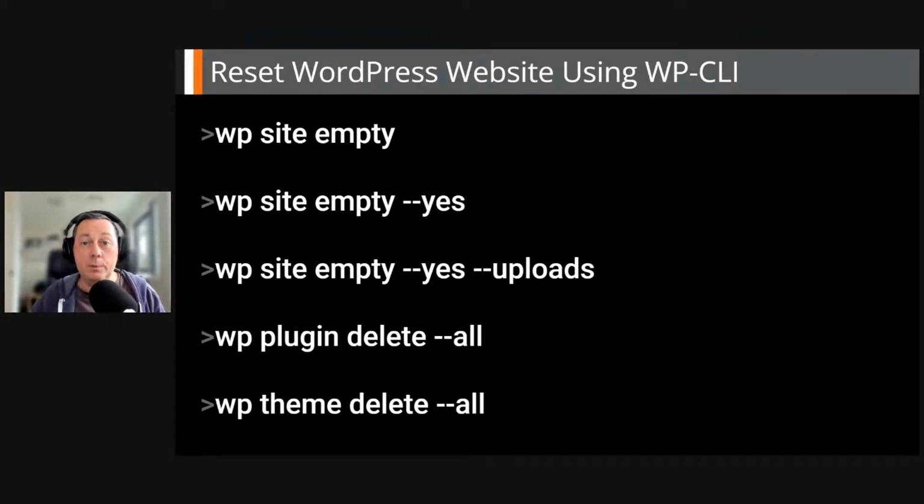If you want to delete the uploads as well, WP-CLI supports that. So that's the third line there. These are all the same command. I'm just showing you all the different options that you can use with it. So the third line, wp site empty, we've got --yes to get rid of the prompt. And then we've got --uploads. And that tells that command to zap the uploads folder as well. And that's going to be super fast.